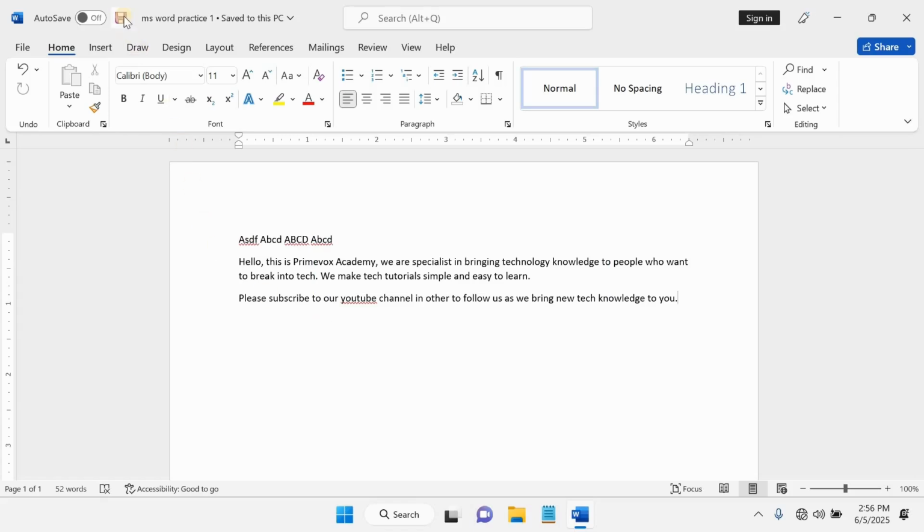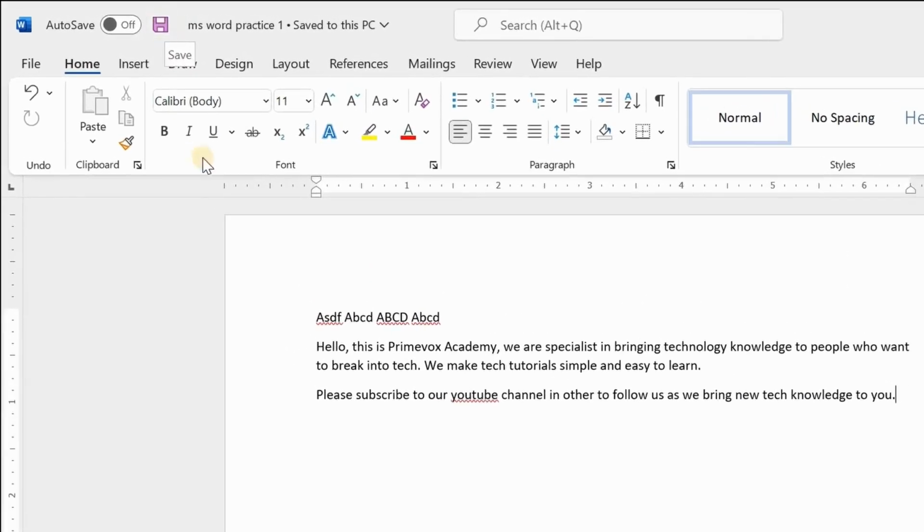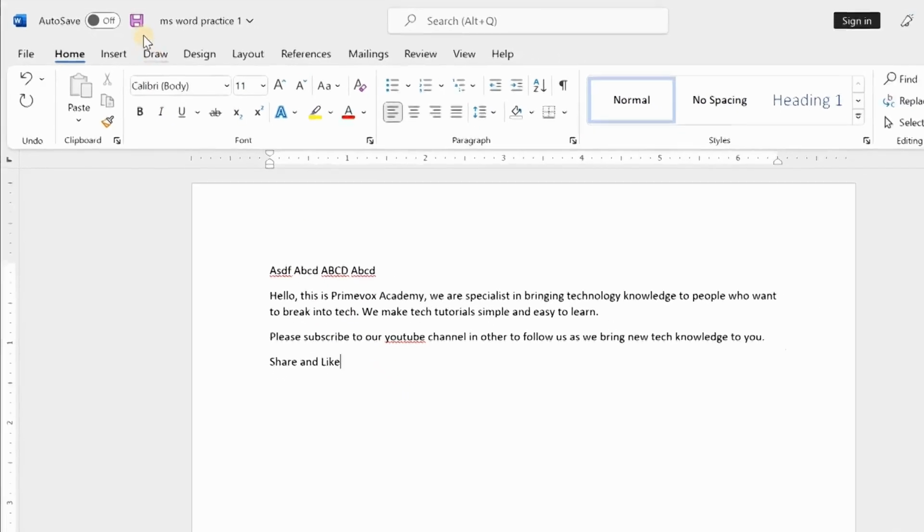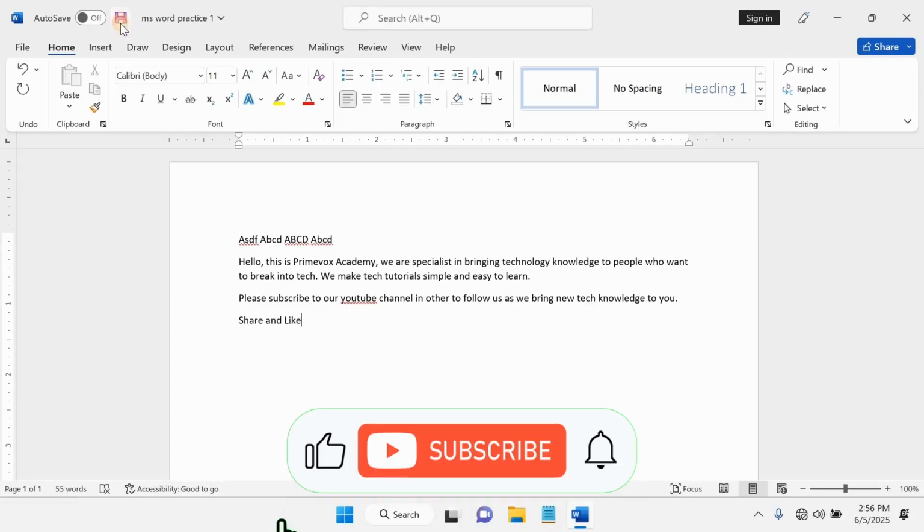This button here is also used for save. Remember, this is when you must have saved for the first time and you now want to update. Like if I add something new, let's assume I added something here, share and like. If there is cut in power supply, this last line is not going to be saved. So what do I need to do? I'll have to press Ctrl S from the keyboard or I'll just click Save here. I hope you understand.